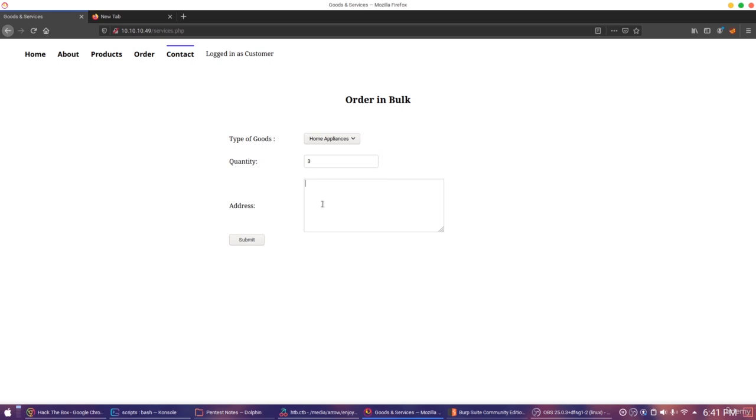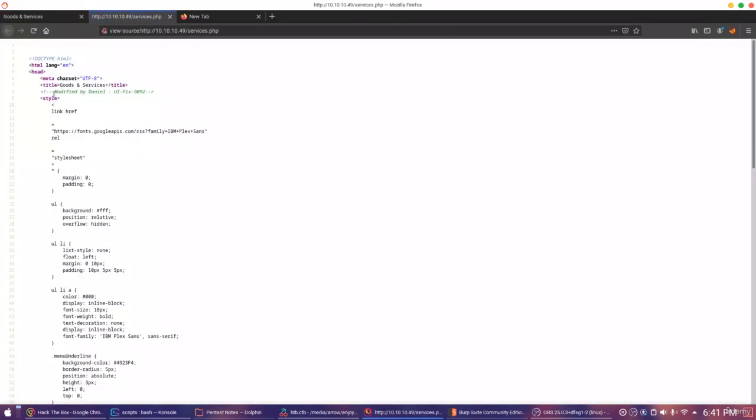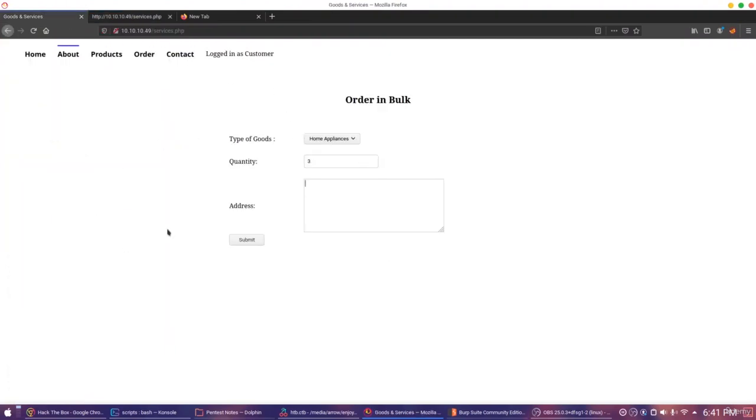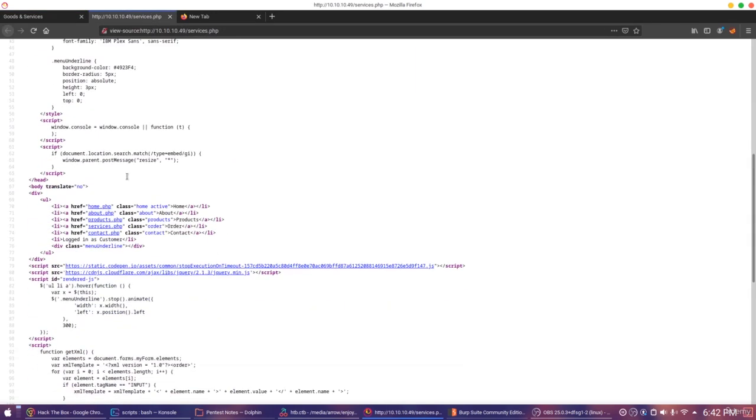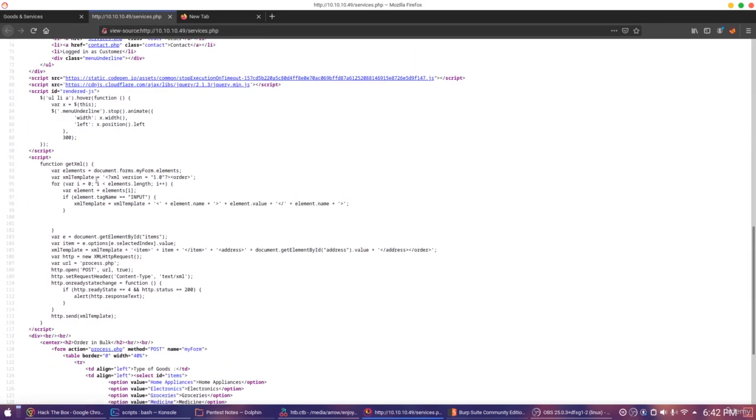So now let's press Ctrl U and see the source code. Now you can see here in the comment modified by Daniel. So that means the Daniel user can modify any of these forms. So he's like one step below the administrator. So here we are going to fill up the values.